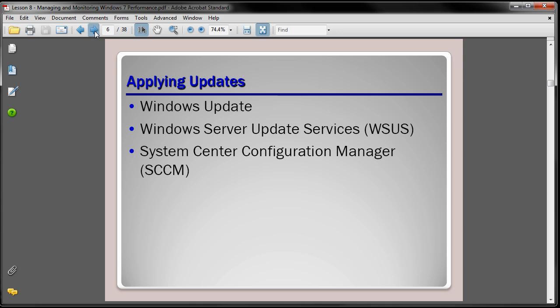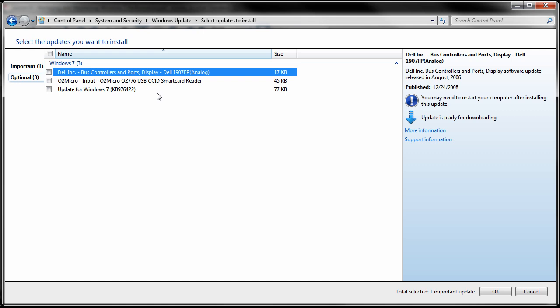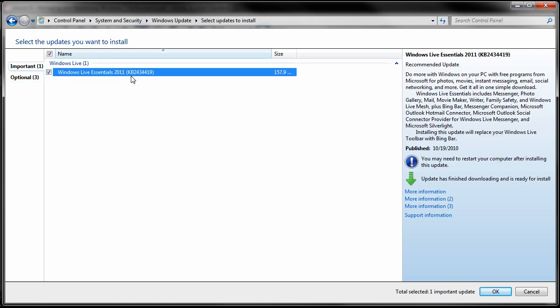So, applying Windows Update. Well, there's Windows Update, which allows us to install updates to a local computer. Here, I'm bringing up Windows Update. So you can see currently I've got one important update that's available and 3 optional updates. Let's go look at the optional ones. So here's a Dell bus controller, a micro input, and then an update to Windows 7. The important update is Windows Live Essentials. Of course, I can read about the KB article and see what it's affecting and why they're suggesting it's an important update.